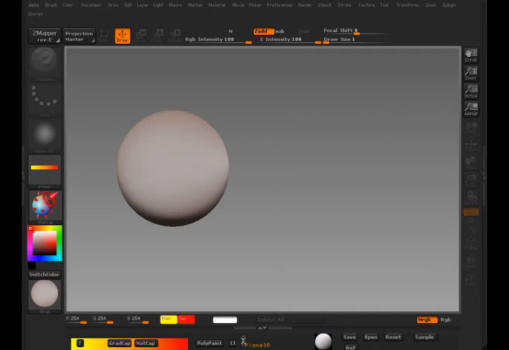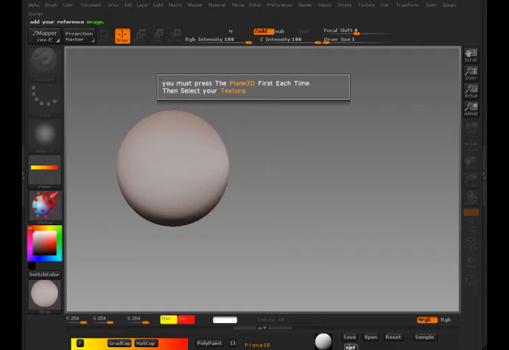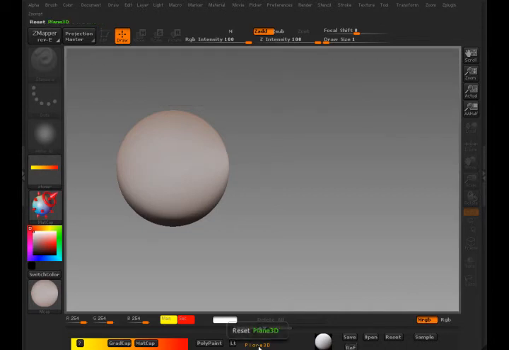I'm going to load a reference image over here. When I click this, it's going to give me an error. You must press the Plane 3D first each time, then select your texture. Okay, you must do this in order. If you do it vice versa, it will not work.